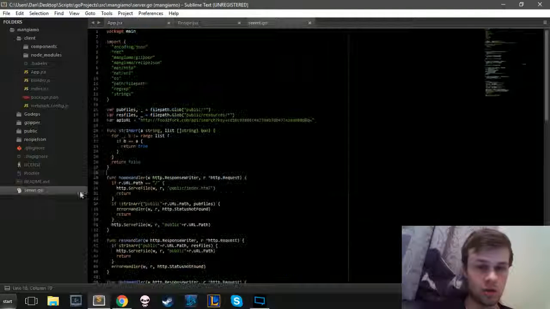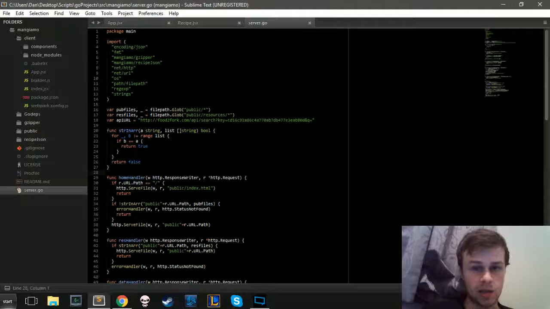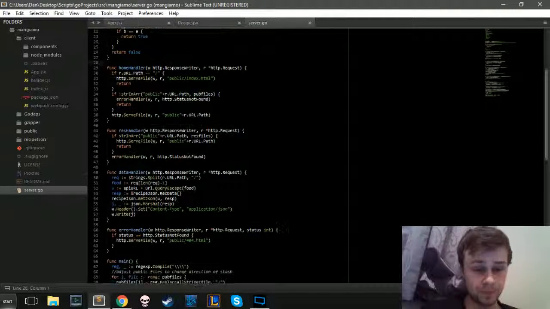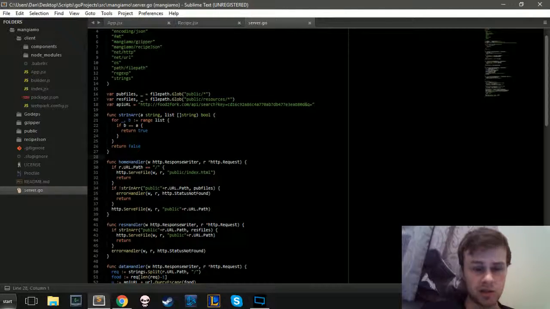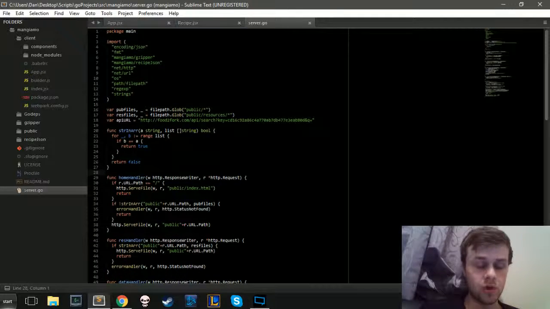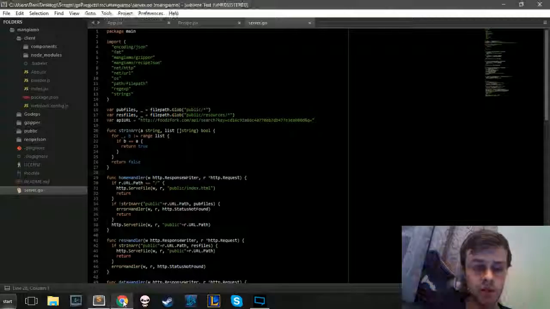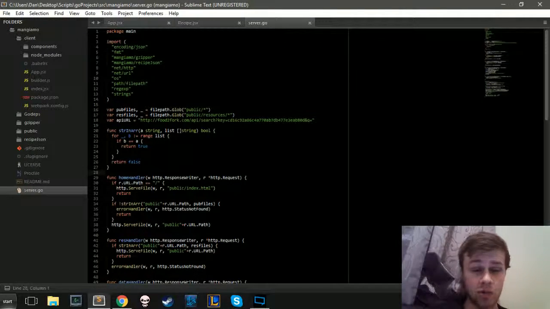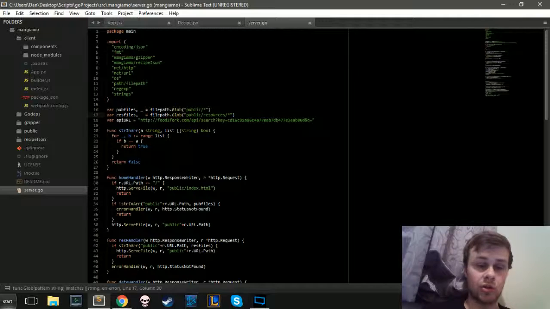And the server here you can see this is Go code, and basically it just serves the files, but also what it does is it gets the API, which is Food2Fork, gets the data from that, and then serves that on its own URL.